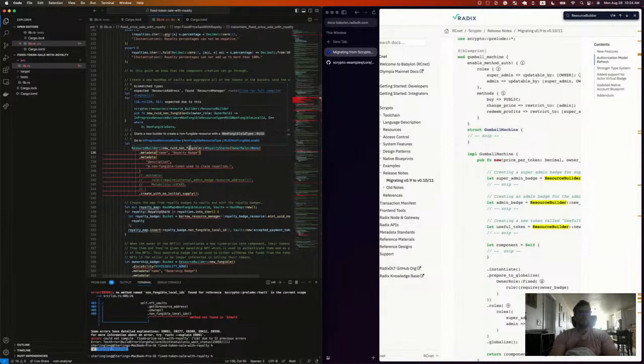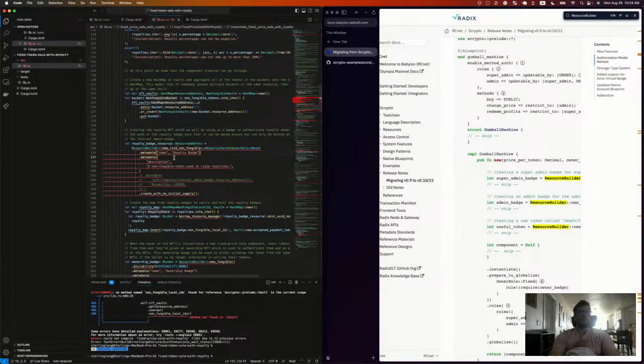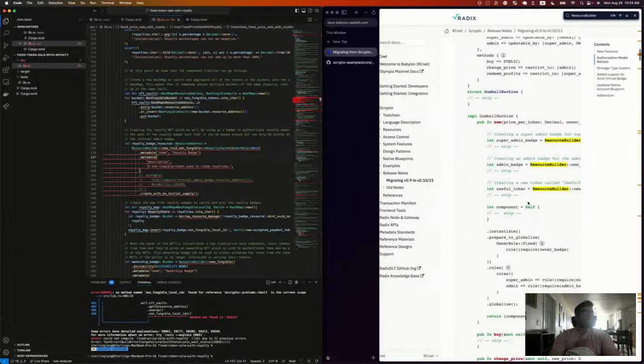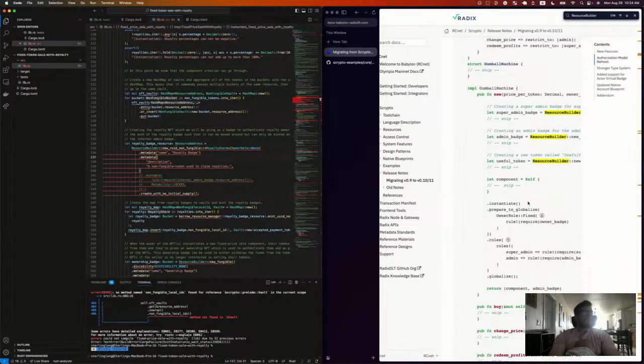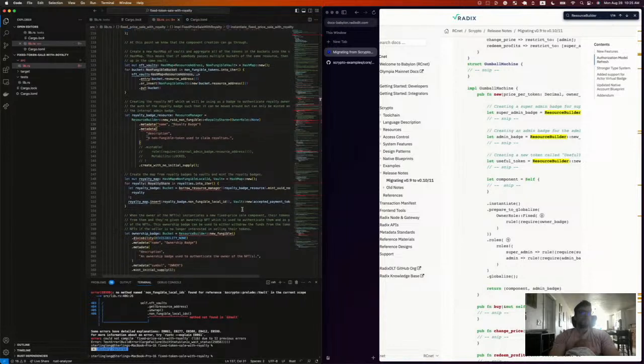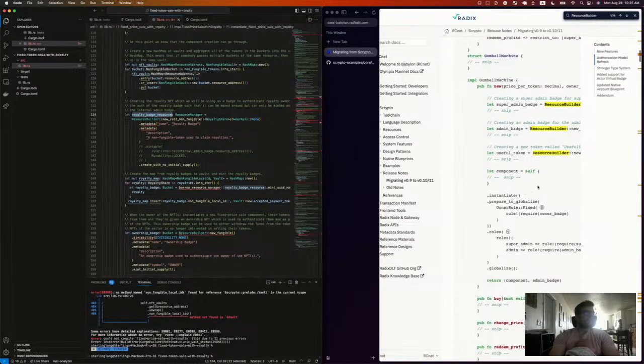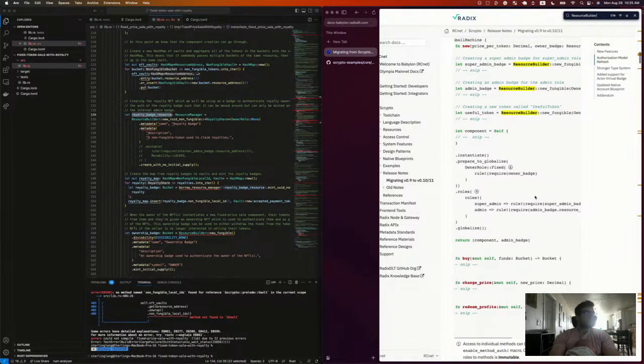Effective resource address and I think that's what they're saying. So this becomes a resource manager. So instead of resource address, create a resource manager. And you can use that resource manager.